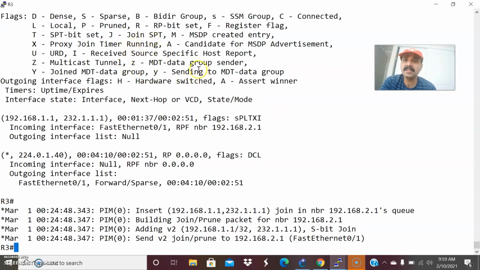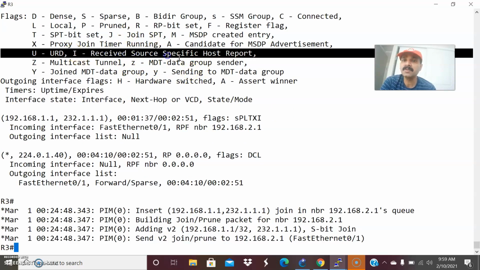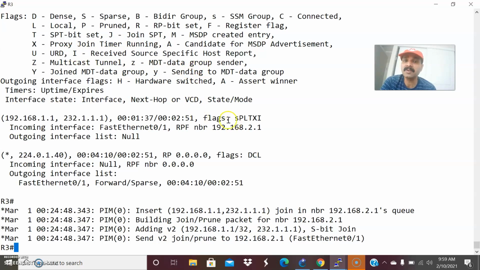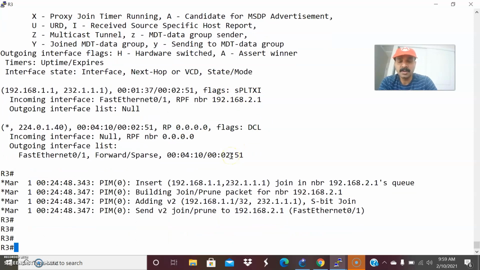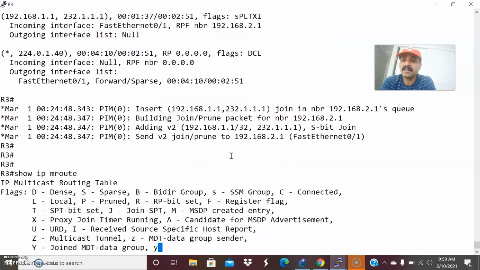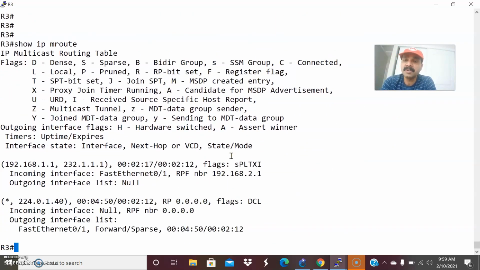It is creating a shortest path tree towards the source. That means it is joining the source specific multicast. These are the flags you have to always keep in mind. While doing show IP mroute, you see the corresponding entry in the multicast routing table with the corresponding flags.